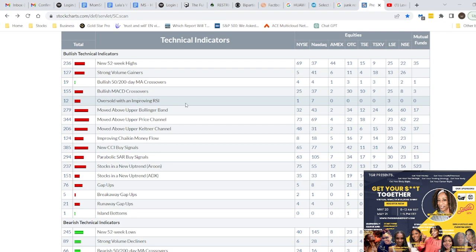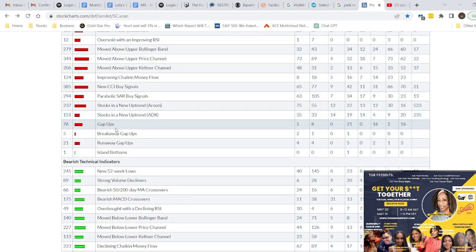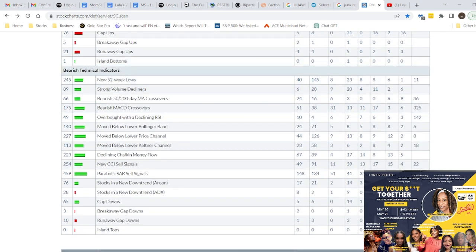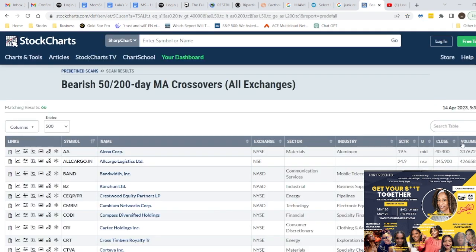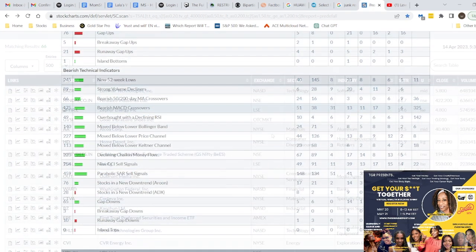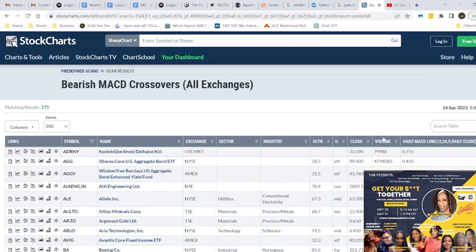Then if you use any of these indicators, you can. Oversold with an improving RSI means that's a bullish indicator. Of course, you can see these are bullish technical indicators. If you use the parabolic buy signals, when they switch from sell to buy, then you can use that. Gap ups, if you like to trade the gaps, you can use that. And then the bearish signals are literally the opposite of the bullish signals. So again, we sort by volume, and then your bearish MACD crossovers.